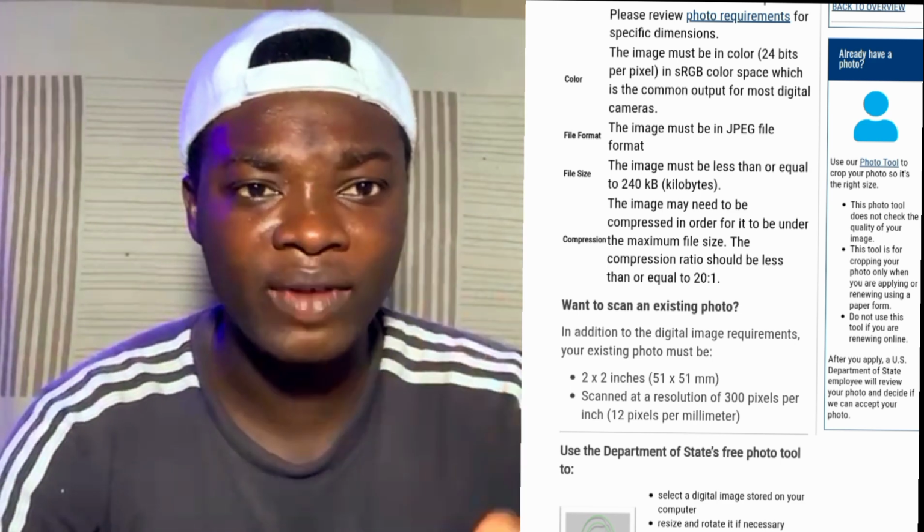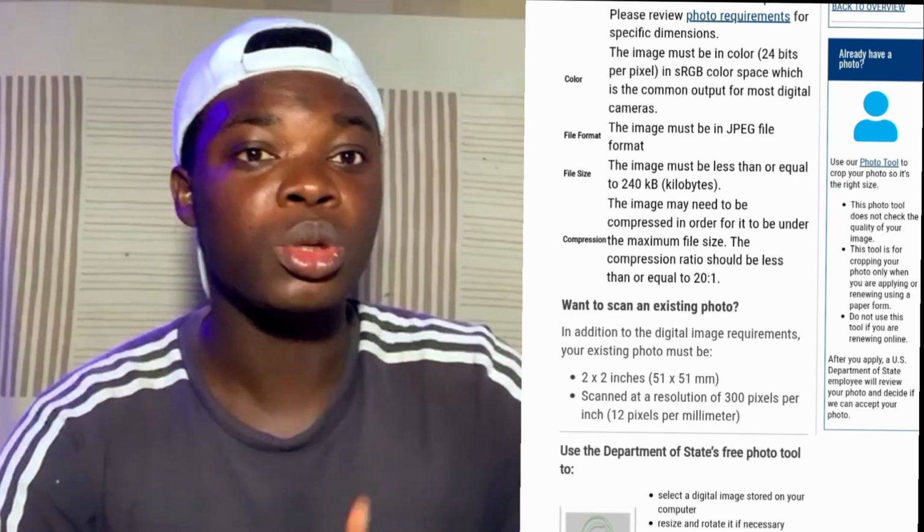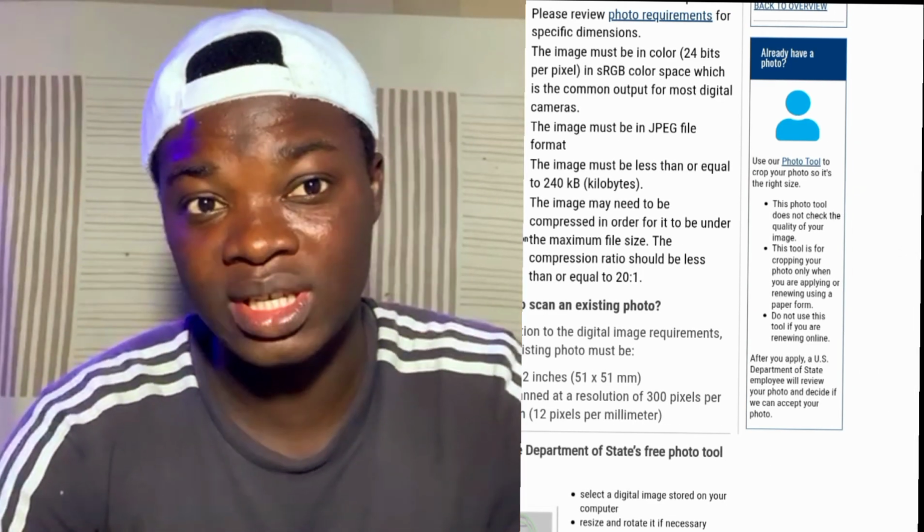Now, if you already have an existing photo, or you went and got your photo done, you want to test it out and see whether it has passed all the requirements before uploading onto the website.